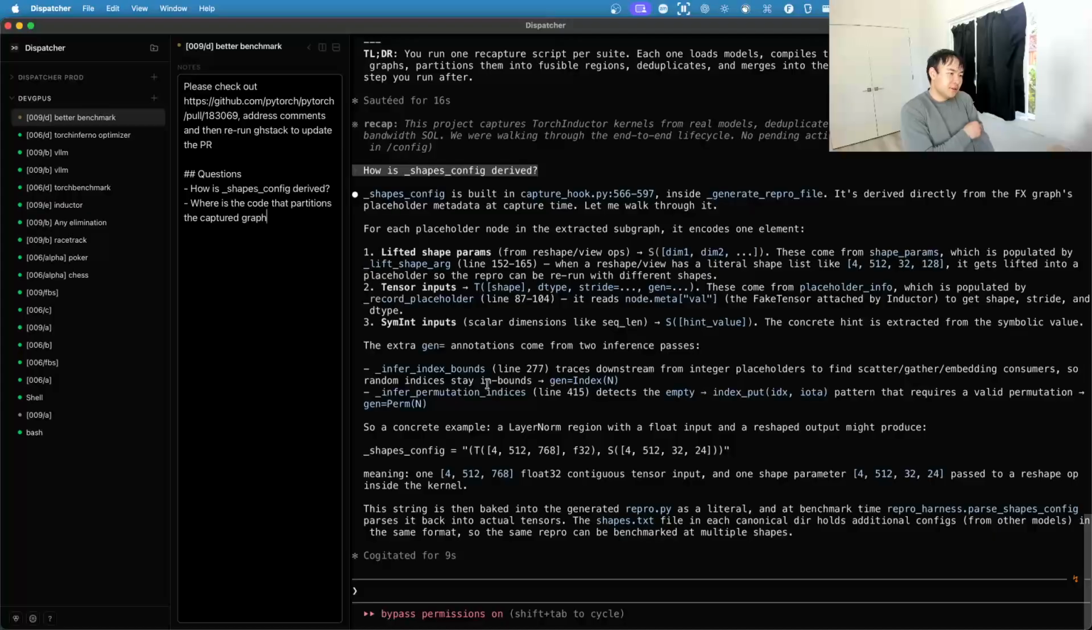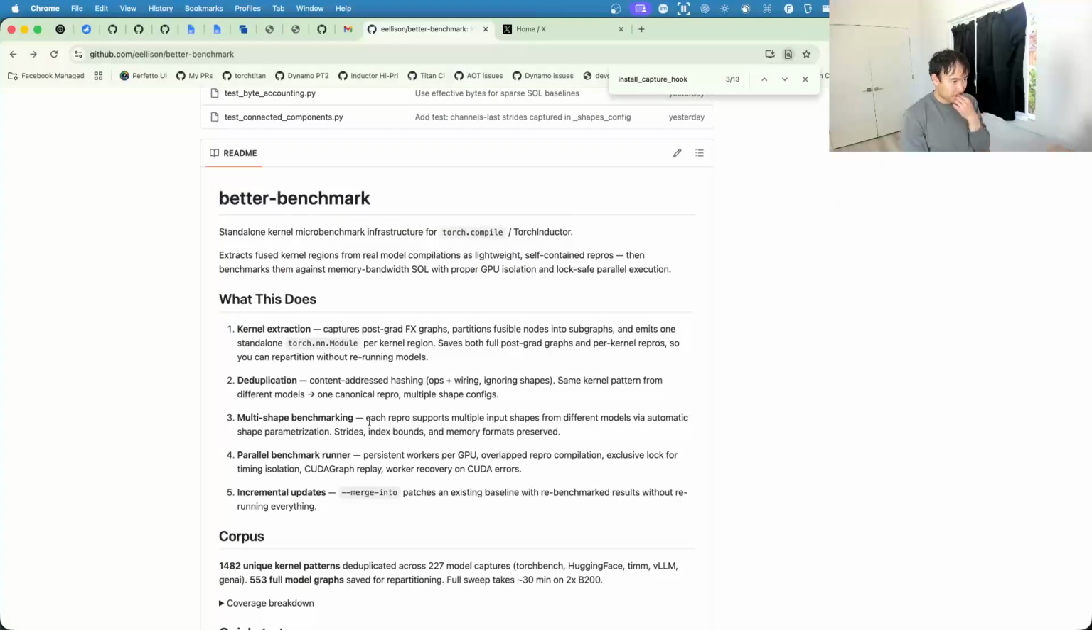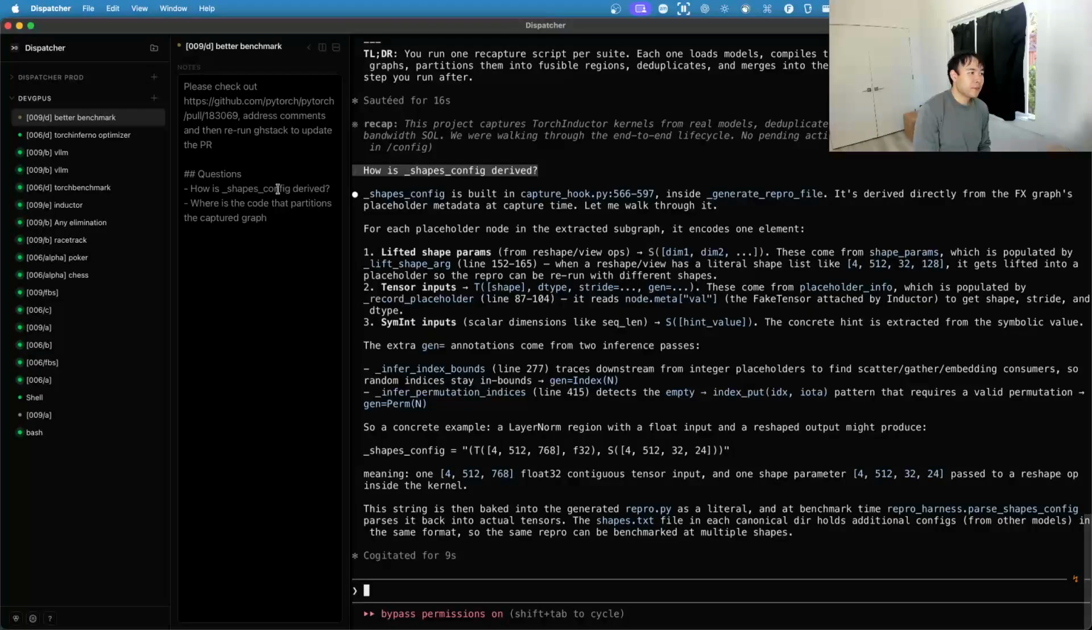Oh, I see. So this is just looking at the shapes that we saw at compile time. But then how does the dynamic shapes work? Each repro supports multiple input shapes. Okay, I don't think it's doing dynamic shapes. I think it's just saying if there's multiple tensors, there's multiple shapes.